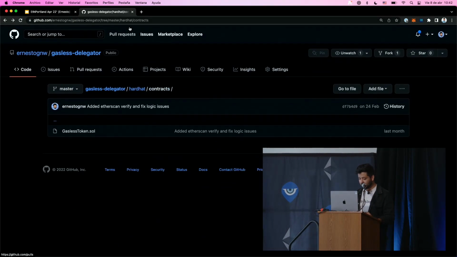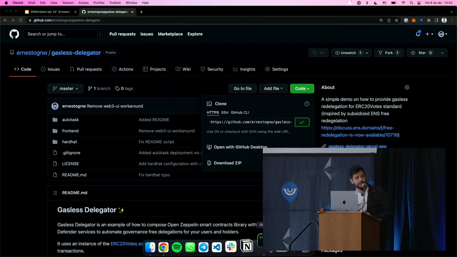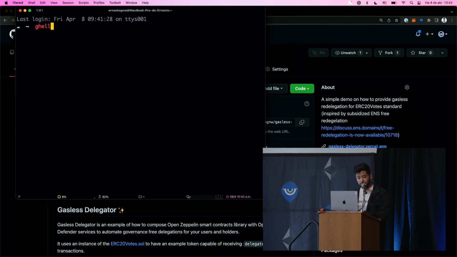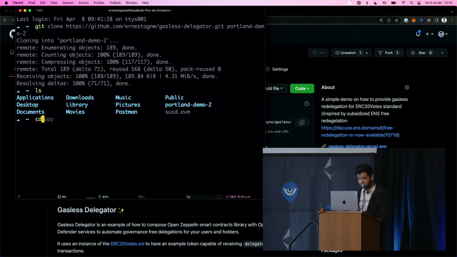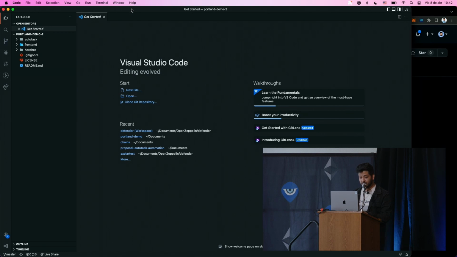OK, so I'm going to clone this. I'm going to open my terminal and zoom in over there. Is everybody seeing it right? OK, cool. So I'm going to clone this into Portland demo 2, because I already did 1. Great. So I'm going to enter into the Portland demo code.